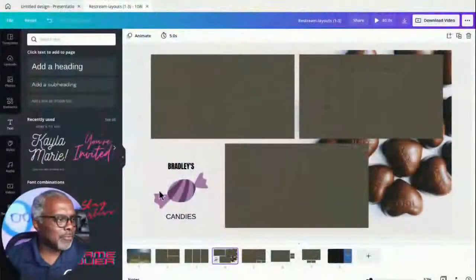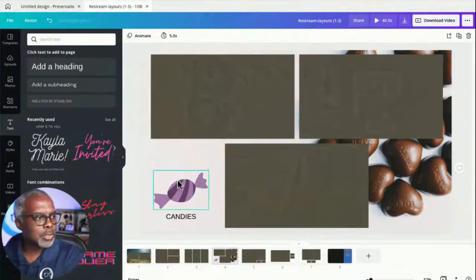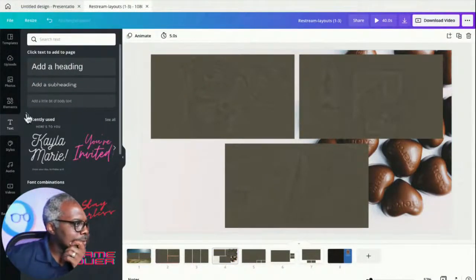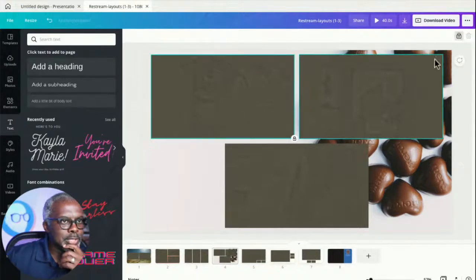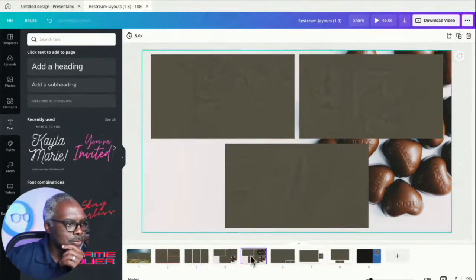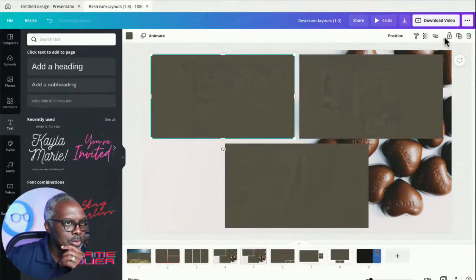So I'm in Canva here. I'm going to release one of these for now. You know what? Let's just copy that slide. I'm going to copy this one. All right. Lock that back down. Okay, so in this one, now I'll click this. I don't want to animate it.